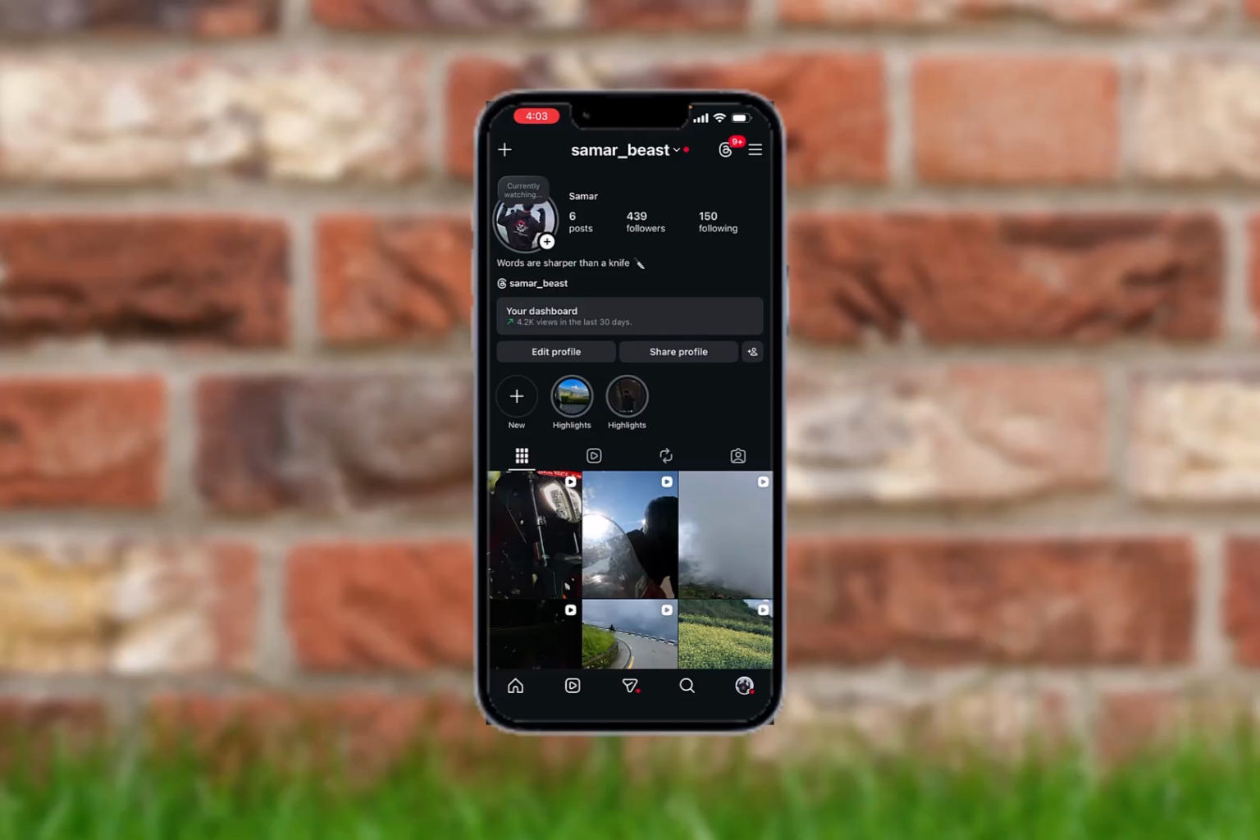Step 2. Restart the Instagram app. Close Instagram completely from the recent apps. Wait a few seconds, then open it again. This can fix a small glitch.